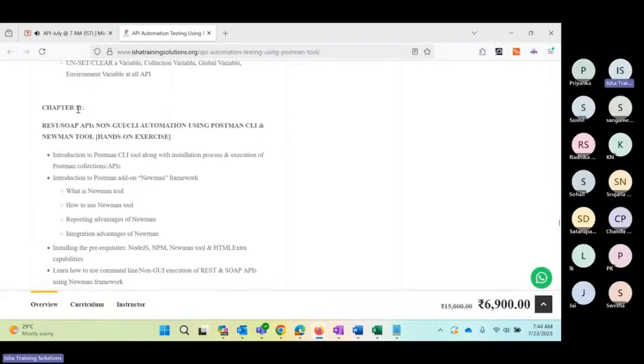Then we have chapter 11. So in chapter 11, I'm introducing a new tool called the Newman tool. So Newman is a command line interface developed by Postman to execute your automation scripts. Instead of Postman, you can execute it from the command prompt, and you can generate nice HTML test reports or XML test reports or a JSON or a CLI test report.